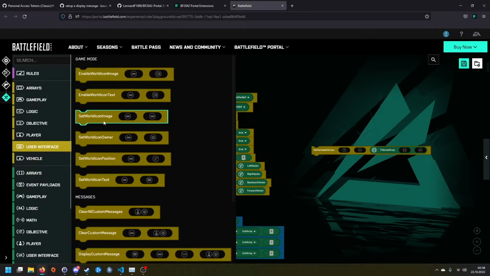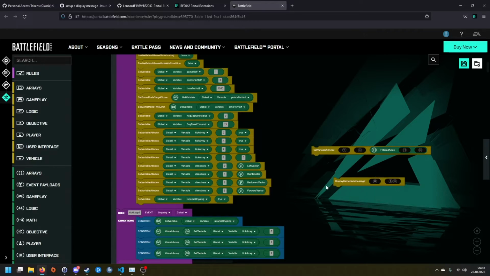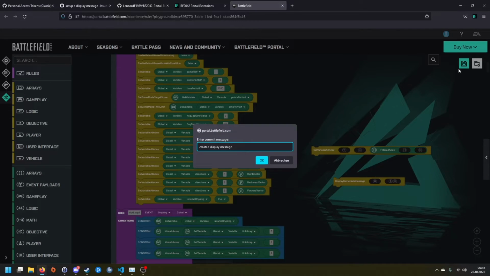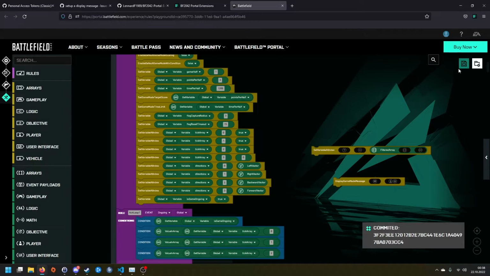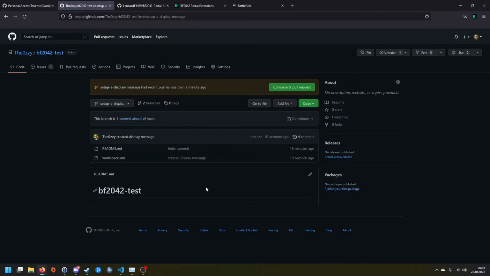For example, we will just create a display game mode message block over here and say, okay, that's it, I'm done with my work. Let's save it and give it a neat description. It's committing in the background, committed. And now you see the branch over here. You can click on it, and now there's something called pull requests. You want to merge your work into your main version or main branch.